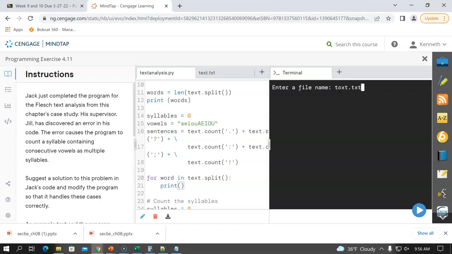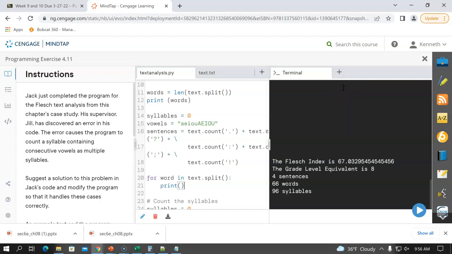Now, I have it already where it's showing me the number of words, but enter a file name. Okay. txt.txt, enter. Okay. So what it went through, and it's done a lot of little pieces in here. It says the grade level equivalent is 8. The index score is 67 point repeating numbers. We have 66 words and 96 syllables.